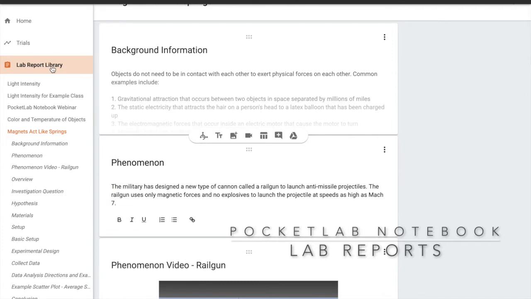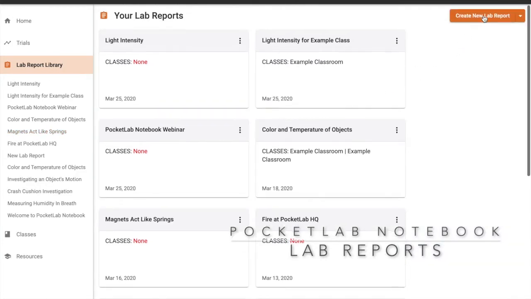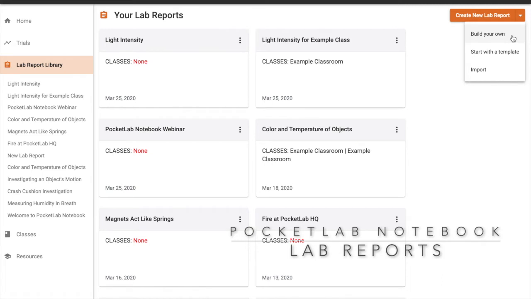Let's look at how to create your own lab report from scratch. Click on the Create New Lab Report button in the upper right corner of the Lab Reports Library page. You can either build your own from scratch or start with a template of a lab report. Here we'll begin by building our own.